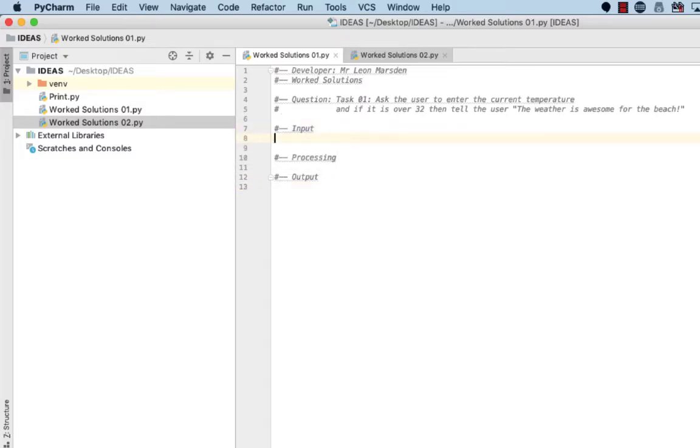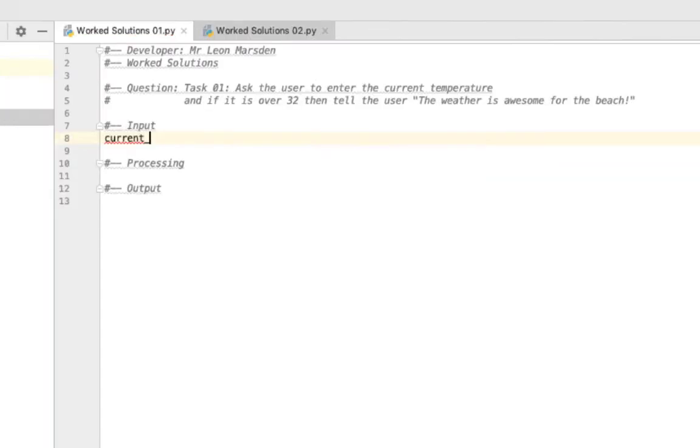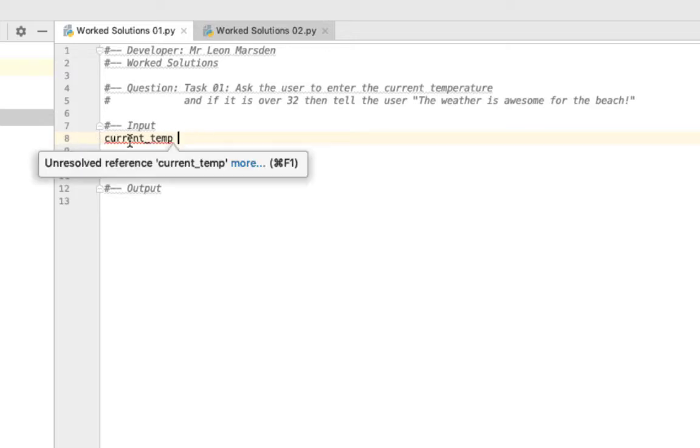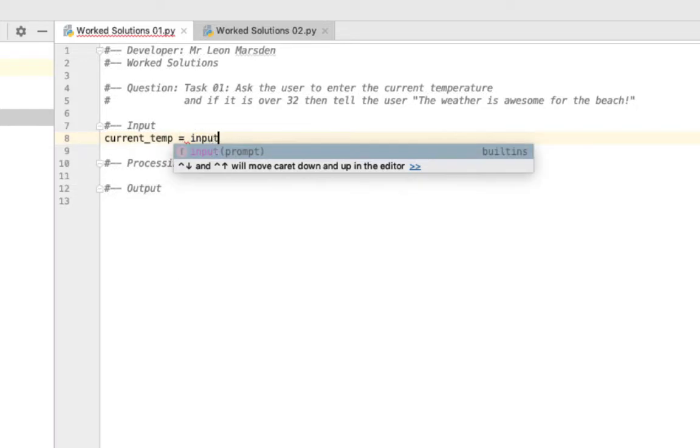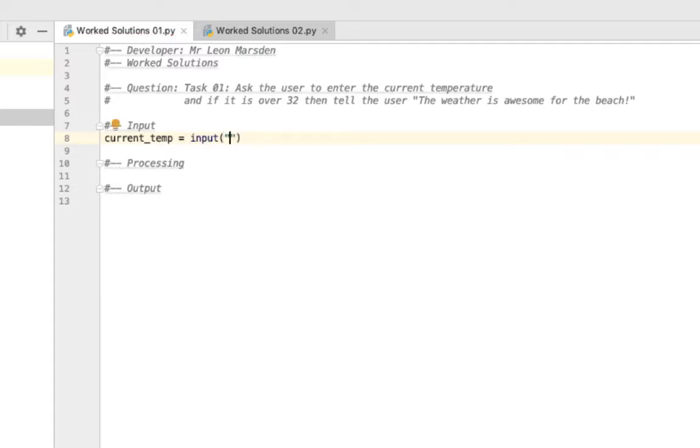So the first thing we've got to do is collect some information from the user, because it asks the user to enter in the current temperature. So to do that, I'm going to get current temp, and I'm using pothole case where everything's all lowercase and underscored for spaces. It's equal to. Now to get some information from the user, I'm going to use an input, and then I'm going to ask them enter the current temp. So they'll enter that in.